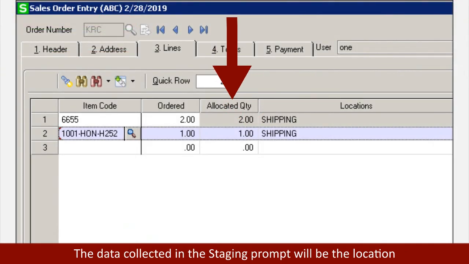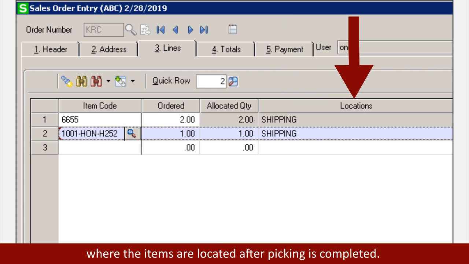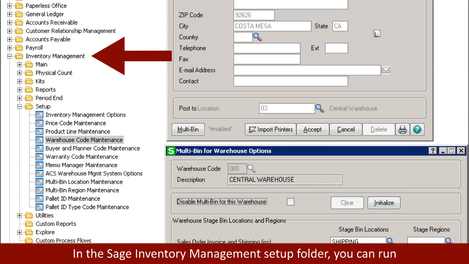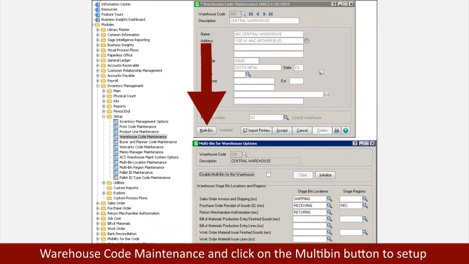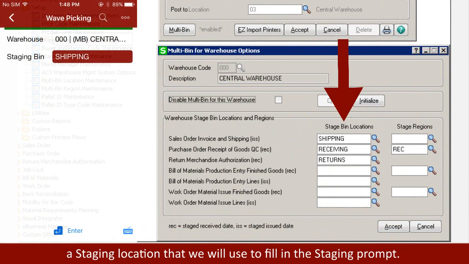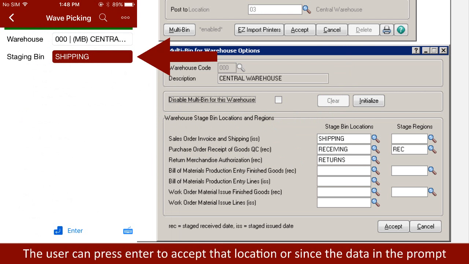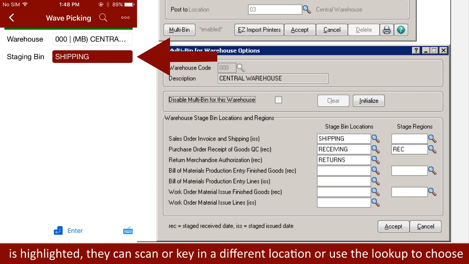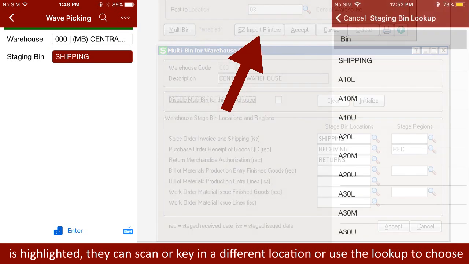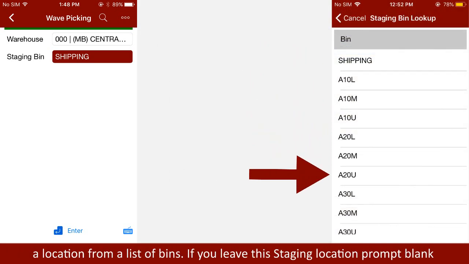Data collected in the staging prompt will be the location where the items are located after picking is completed. In the Sage Inventory Management Setup folder, you can run warehouse code maintenance and click on the multi-bin button to set up a staging location that we will use to fill in the staging prompt. The user can press Enter to accept that location, or since the data in the prompt is highlighted, they can scan or key in a different location, or use the lookup to choose a location from a list of bins.